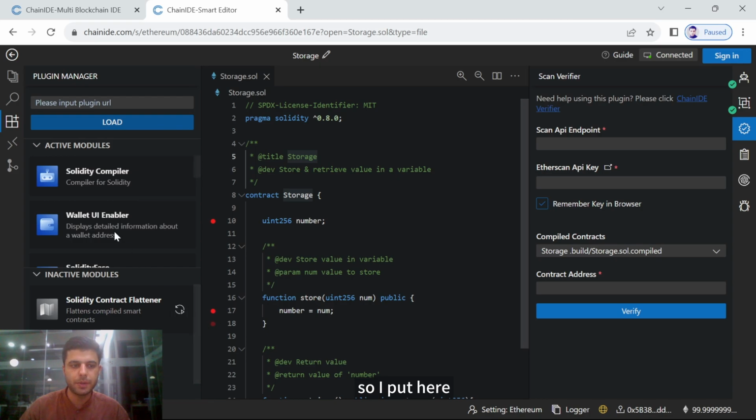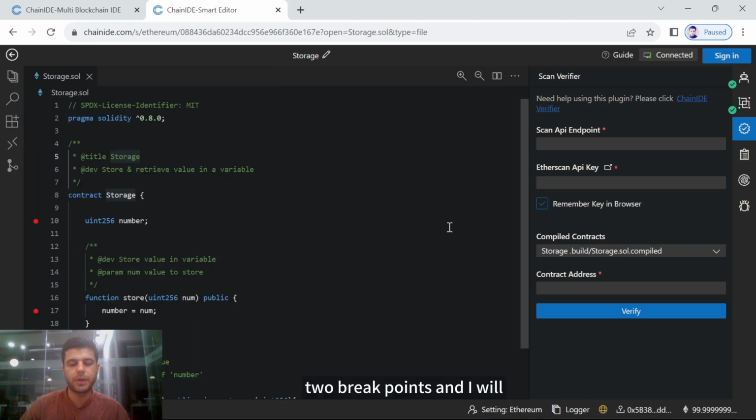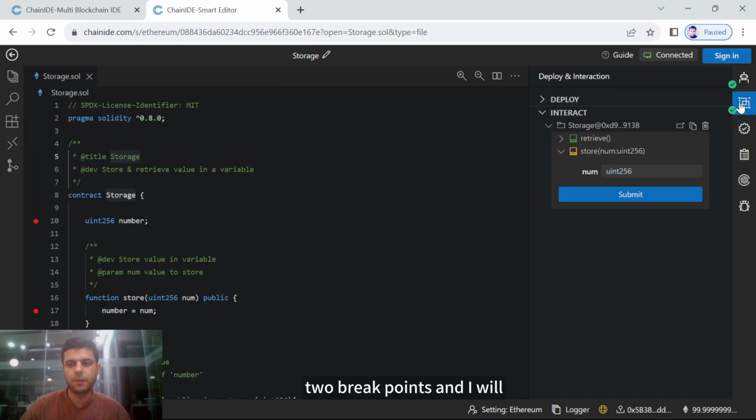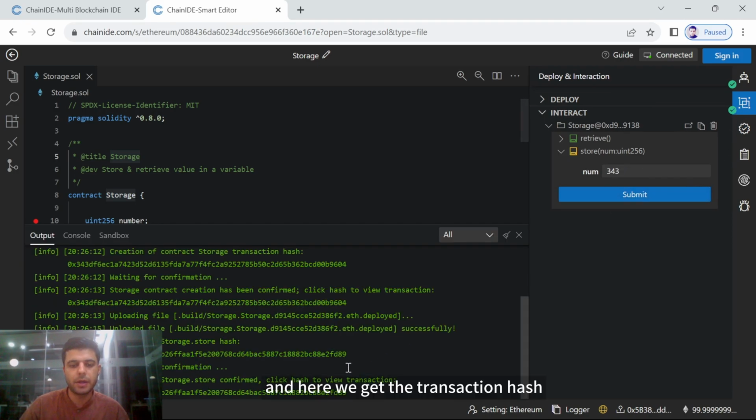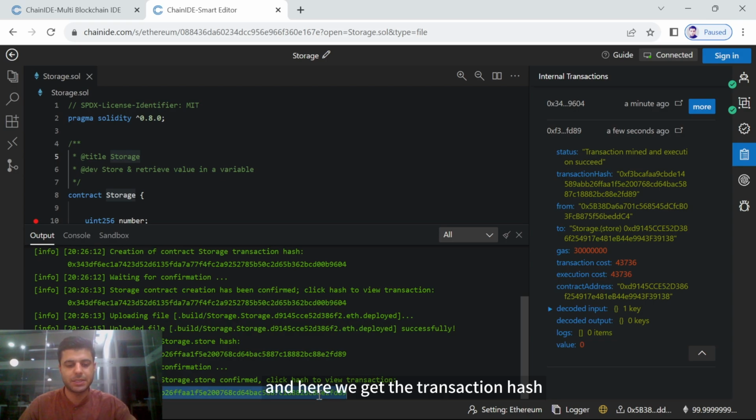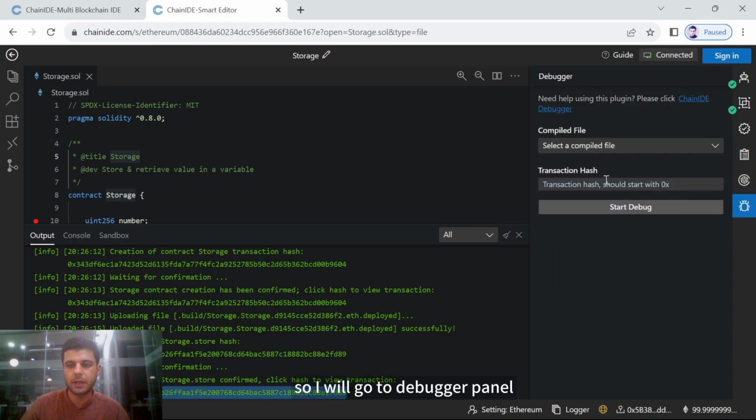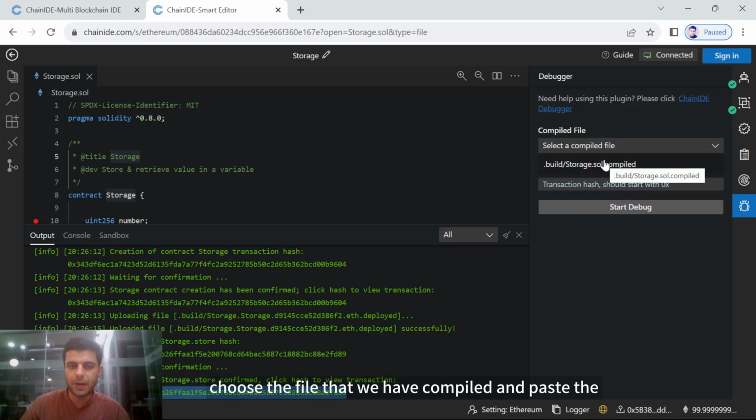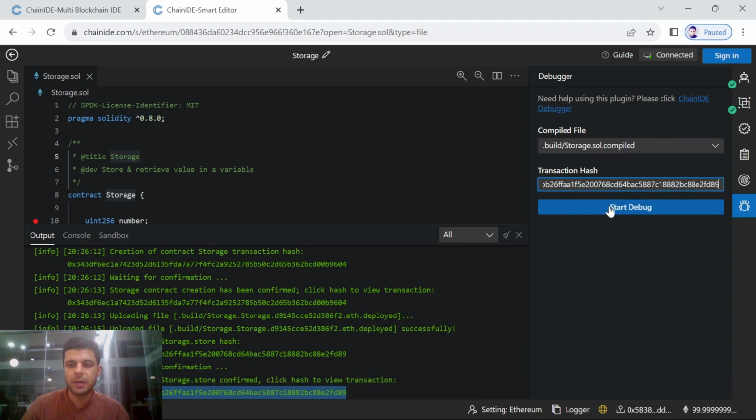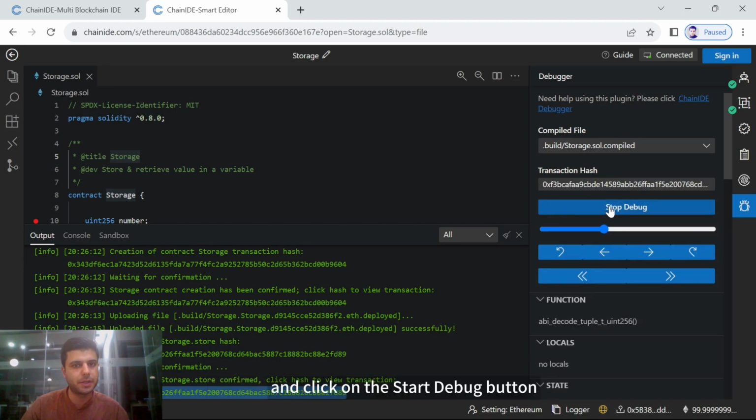So I put here 2 breakpoints. And I will make a transaction to our smart contract. And here we get the transaction hash. We can see it by clicking here, also in the internal transaction. So I will go to the debugger panel, choose the file that we have compiled, paste the transaction hash and click on the start debug button.